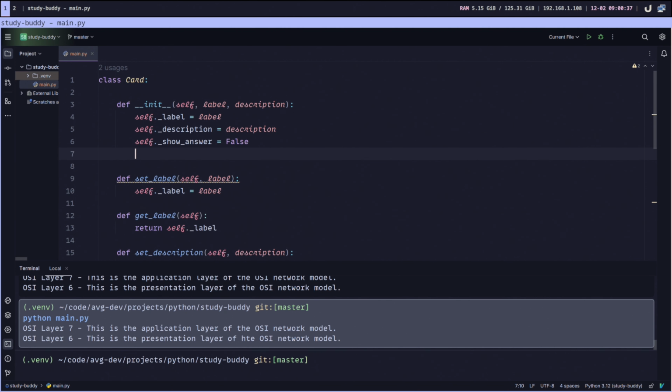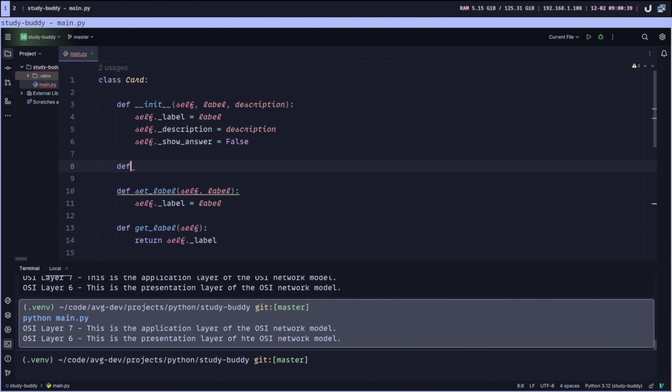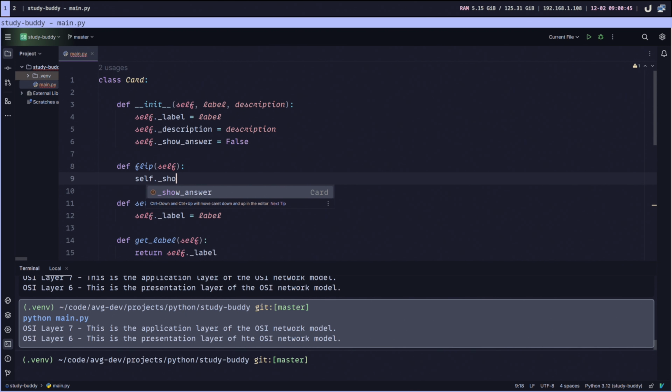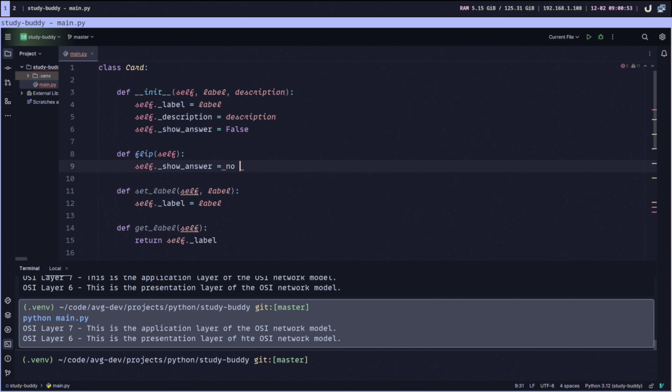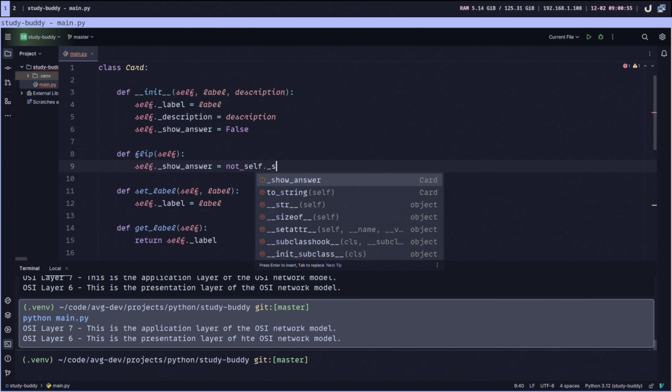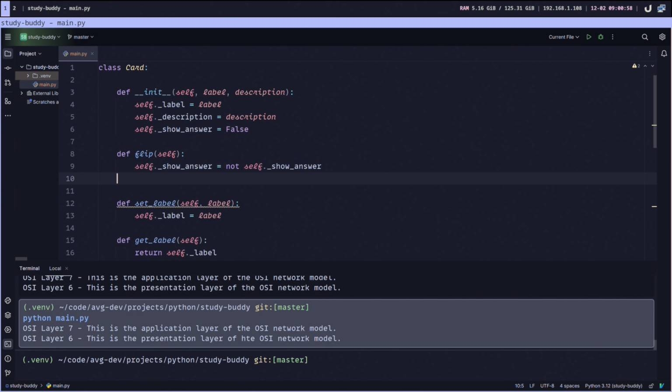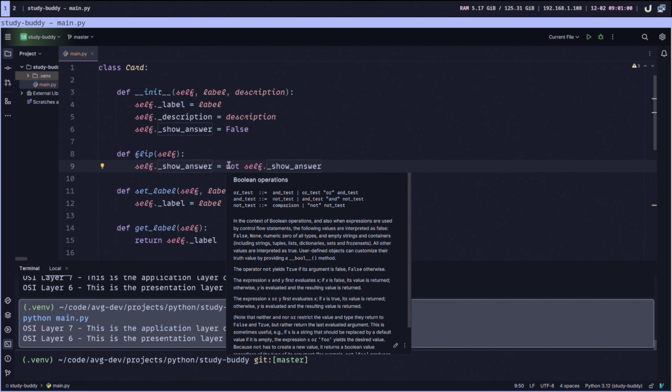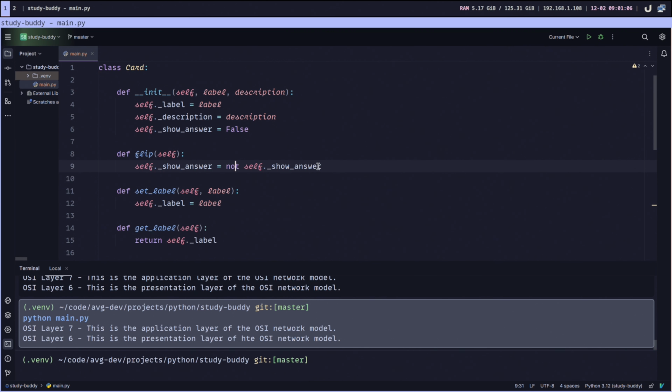set show answer eventually. I could define a flip method that will then invert this to be, how do I invert it? Not. Oh. Not show answer. Is it the shebang equal? It's not shebang. It's bang. Sorry, bang. I think it's correct. We'll figure it out. So flip will actually do that.